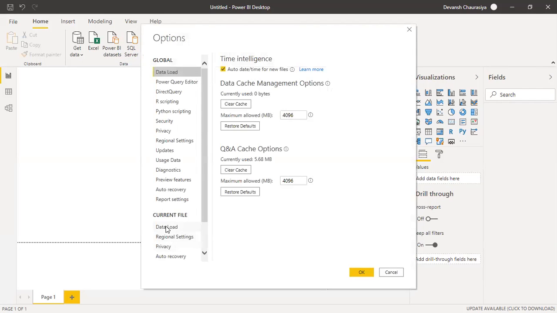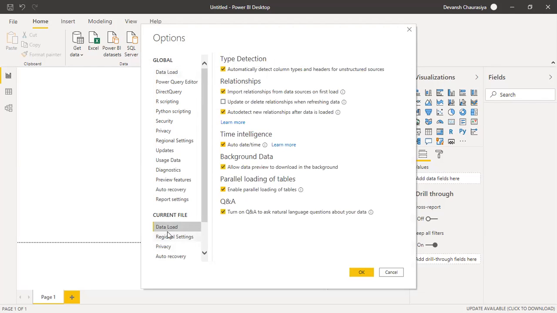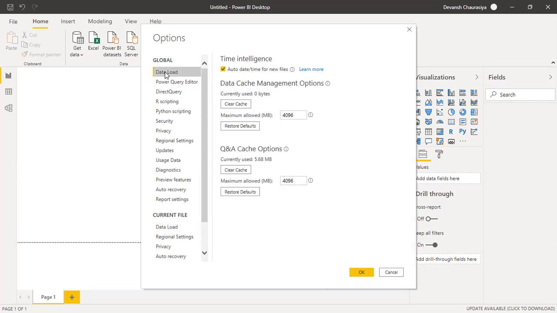And then I need to make one more change on data load. When you click on data load, make sure that this is unchecked. Auto detect new relationship. Okay.